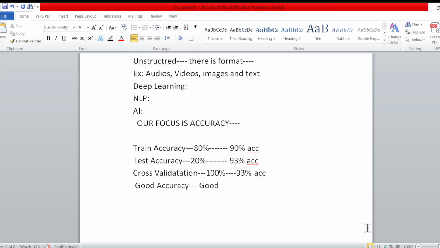Let's take another example. Here I got 100% train accuracy, and again I got 100% test accuracy. In cross validation I got 90%. So here also it is good accuracy. Is this the best accuracy? Here 100% is there and 90% is also there. So is this the best accuracy? No, this is not the best accuracy.